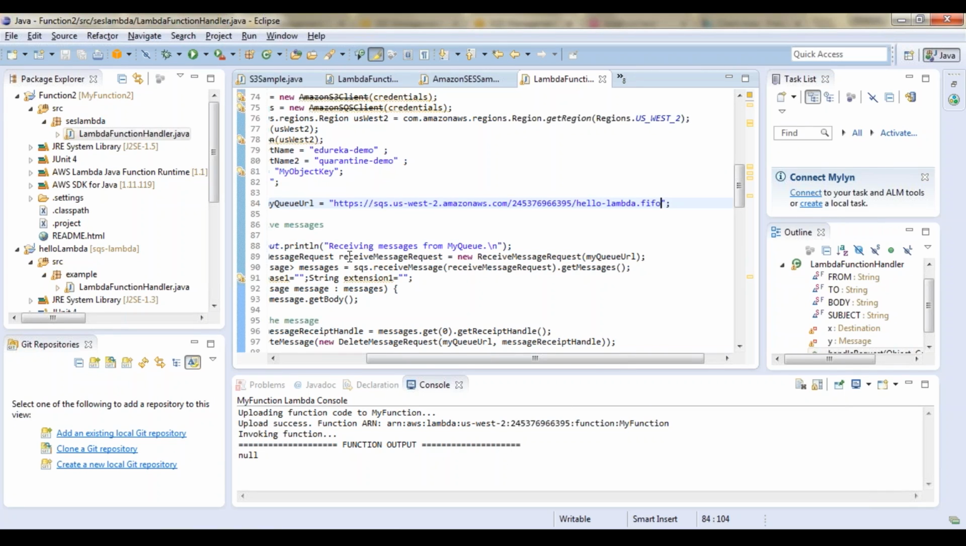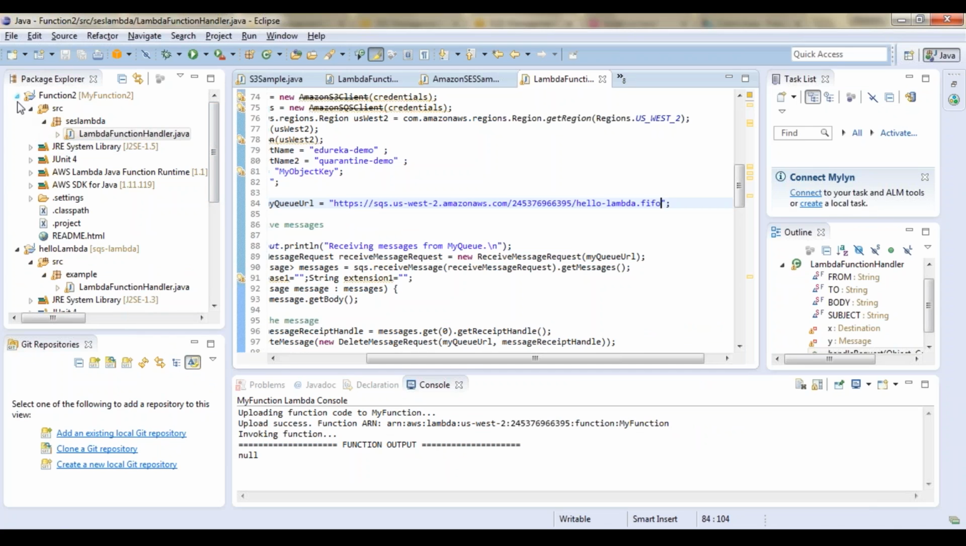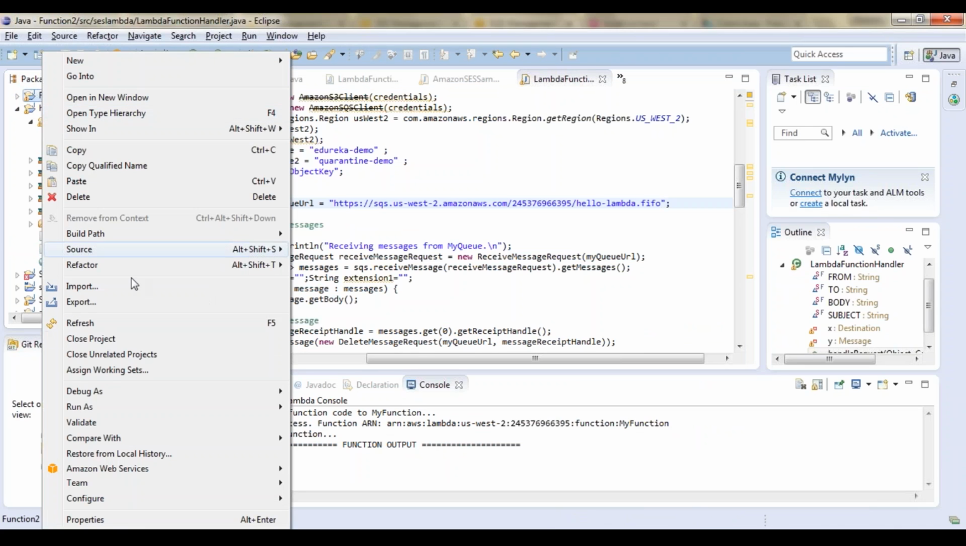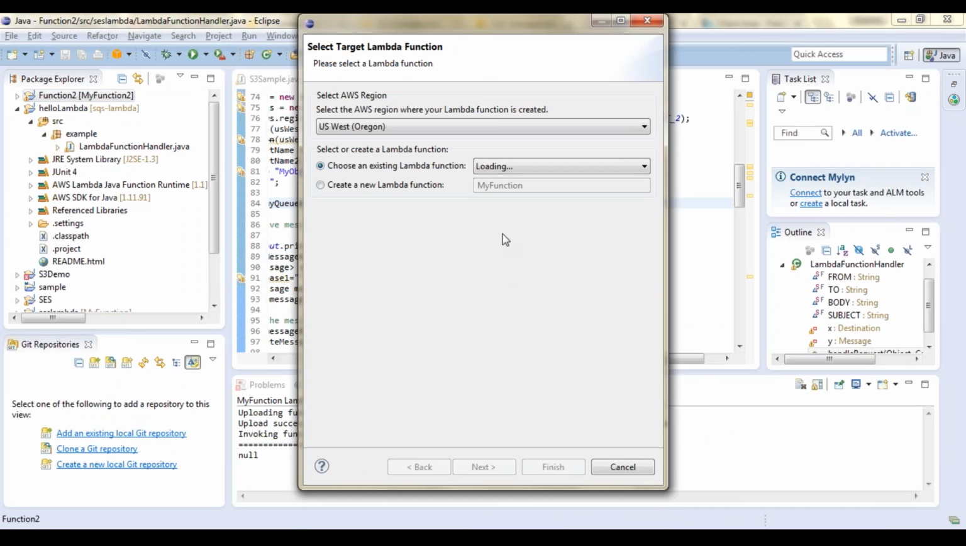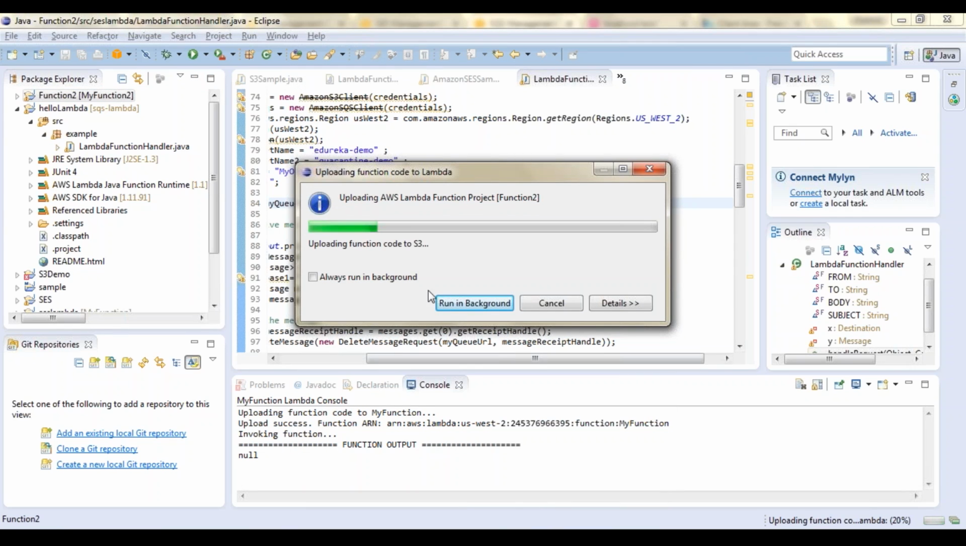Alright, so my code is uploaded for this function. Let me upload the code for function 2 as well, because we have made a change. Upload function to AWS. So it is my function 2, that is my function 2 in Lambda. Click on next and click on finish. Alright, so my code is being uploaded. Let's wait a while so that my code gets uploaded and then we can proceed with our demonstration.